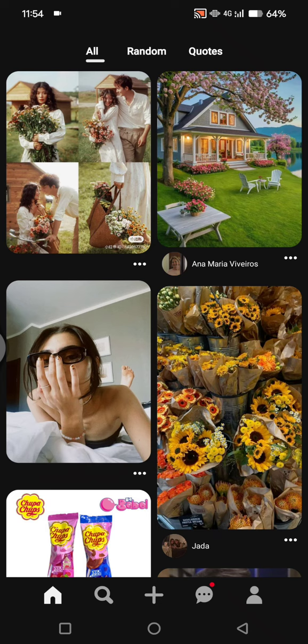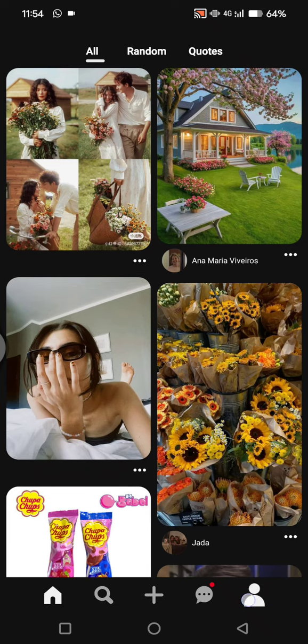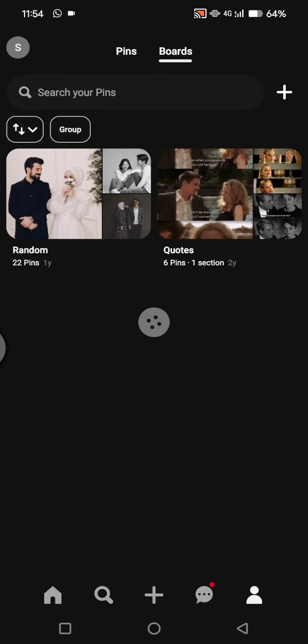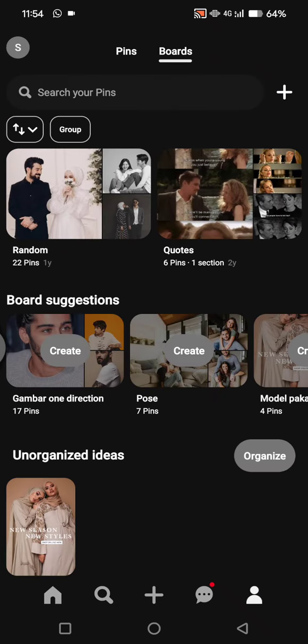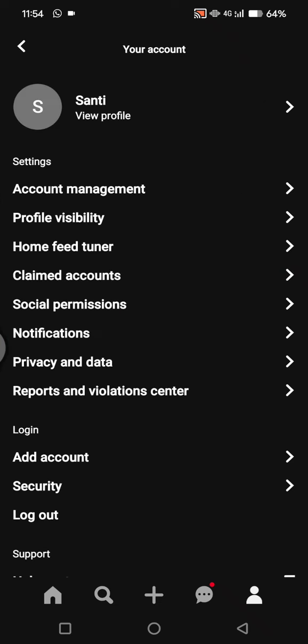On today's tutorial, I'm going to show you how you can change the language on the Pinterest app. So in here, I'm already on my Pinterest, and to start, you can go to your profile by clicking on this people icon here at the bottom. And after this, you can just click on your initial name at the top left corner.